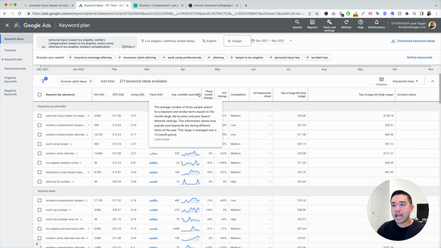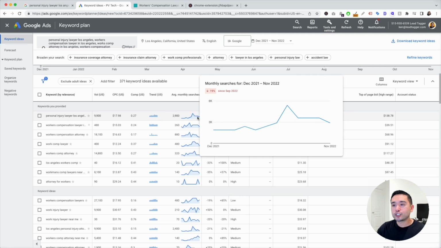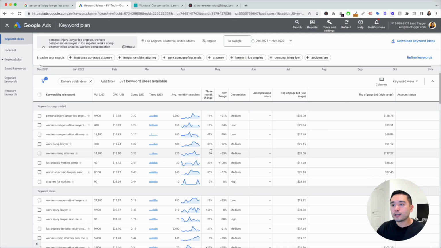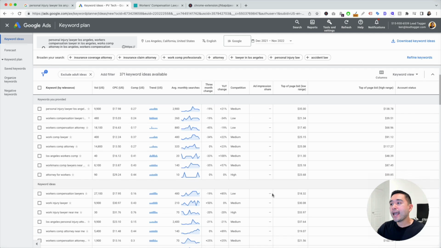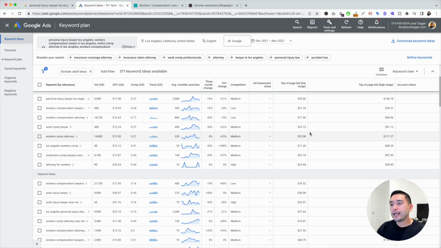So you can see the average monthly searches, the searches over the past 12 months. And you can also see the 3-month change, year-over-year change to see if it's going upwards or downwards. And you can see the competition, all right? So from low, medium, or high. And you can also see the top of page bid from the low range to the high range. So this is kind of the ballpark as to how much you would be paying per click if you want to show up at the top of the page.